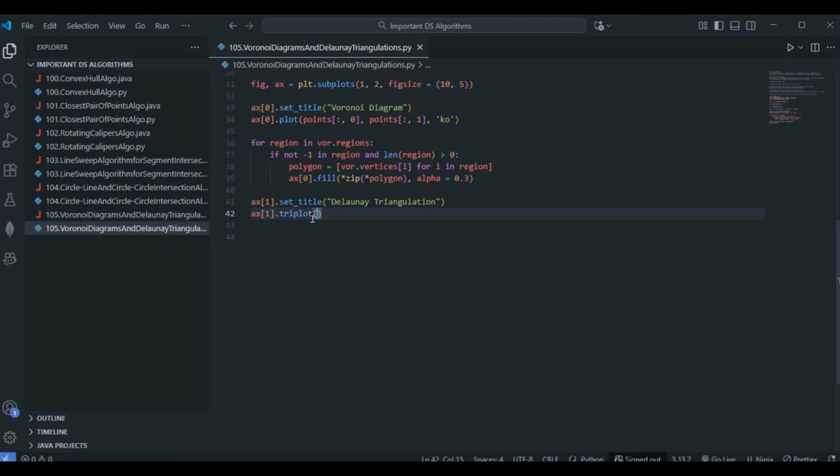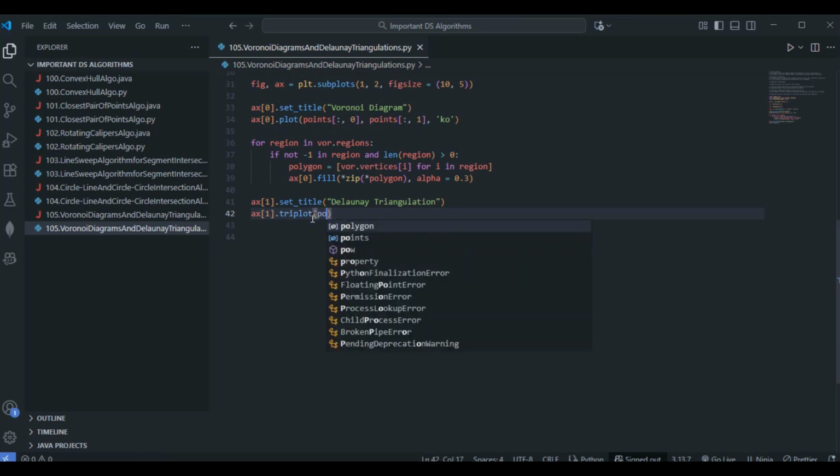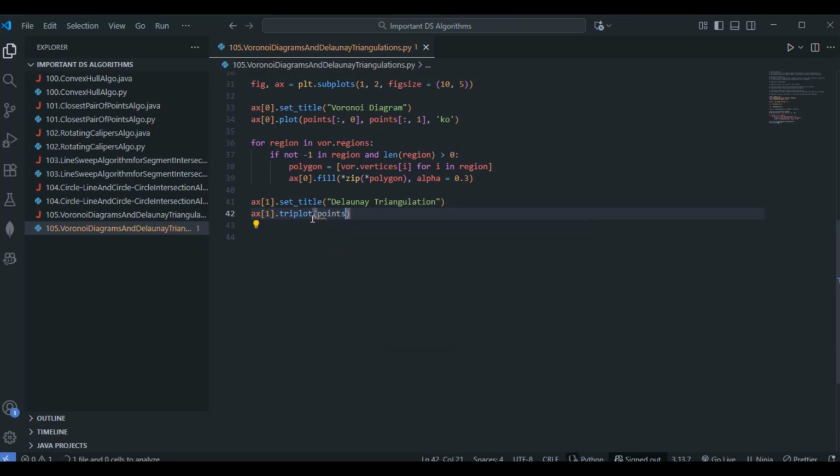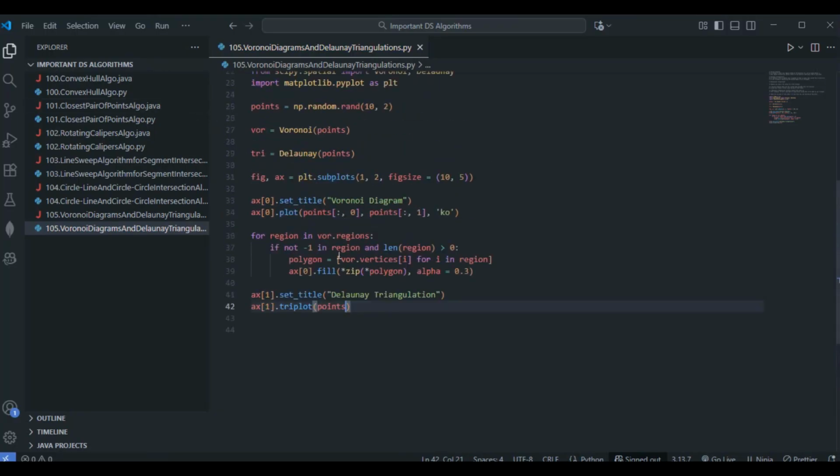Let's plot the triangulation. We have to consider the points here, so the points have to show. Points first. Let me go with 0 as well as 1, the same thing that I have written. Let me copy this one until here, actually. Let me copy this one entirely and paste it over here.